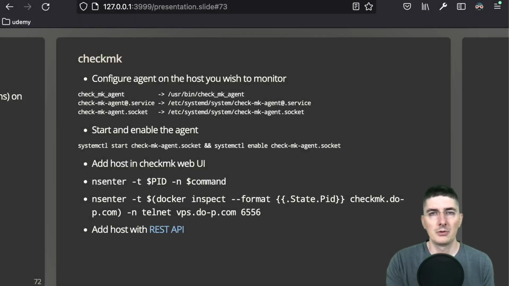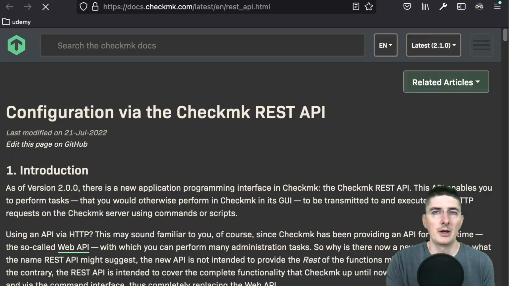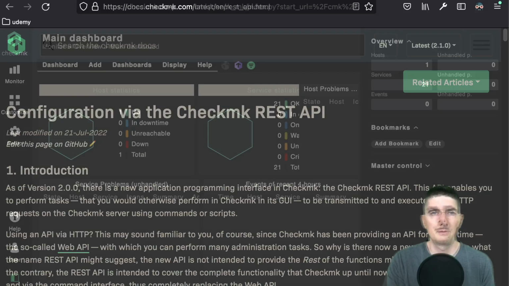Adding hosts through the web UI works fine if you're adding 1 or 2 hosts. If you want to monitor a lot of hosts though, you probably want to automate it. checkmk has a REST API which allows you to make changes using a specially crafted HTTP request and will use it to add a host, scan for services and activate those changes.